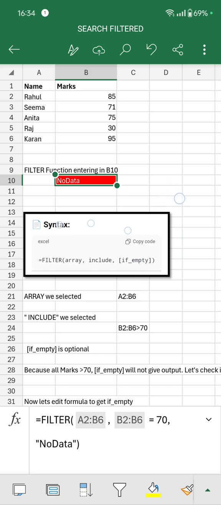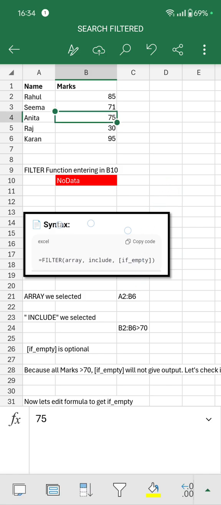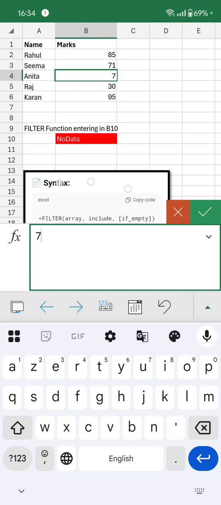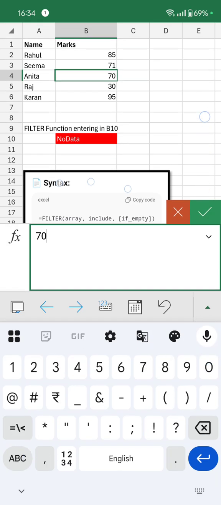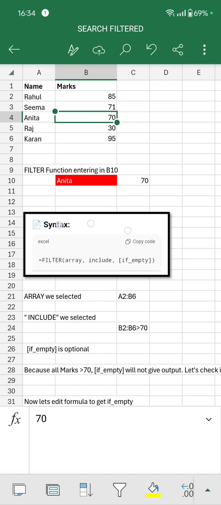One more example we'll see here. I'll change this from 75 to 70 now. So what should be the output here? In this B10 area, we will get two cells filled. It is not only B10 but also C10 where we are getting the data.